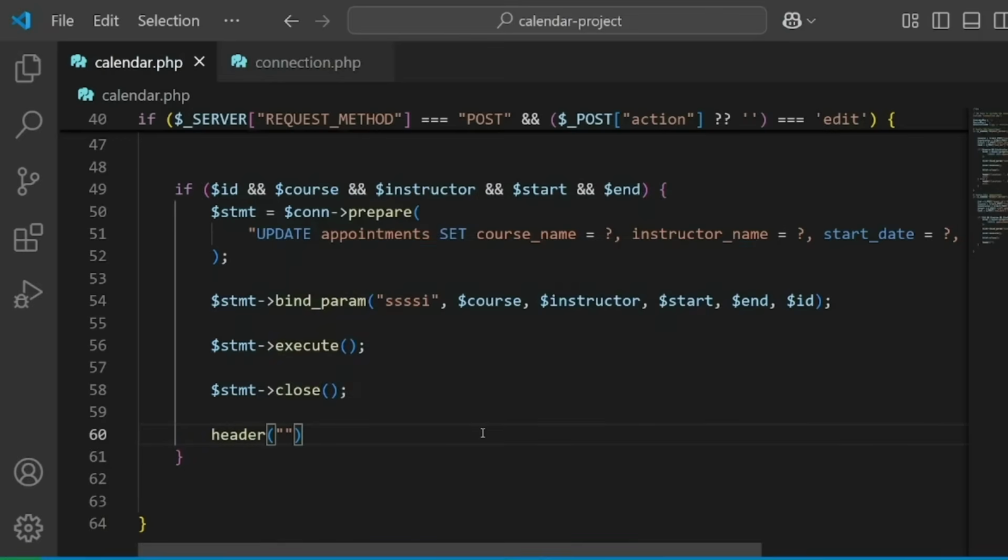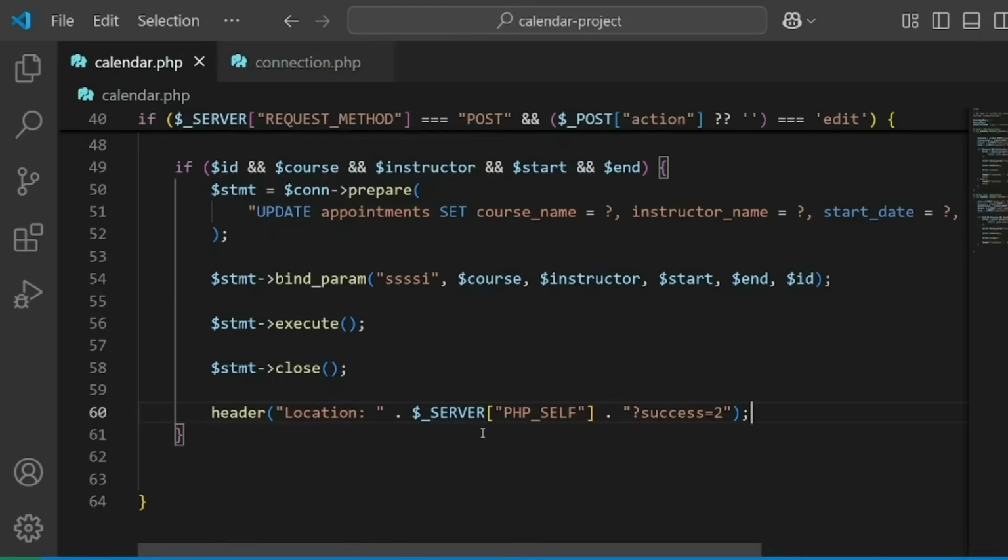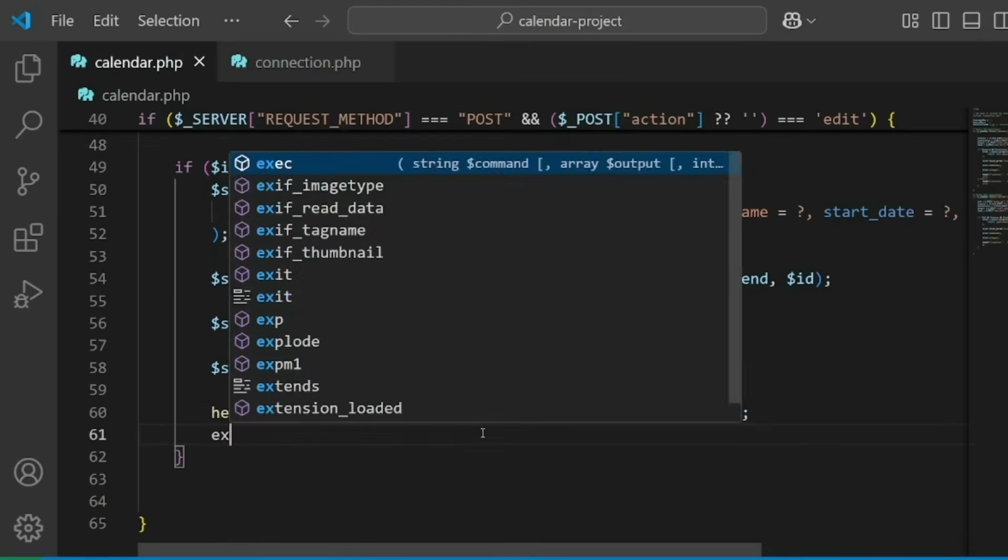We have to redirect the user to the location which is dot to concatenate, and then server PHP underscore self, and then put concatenation mark, question mark, success equals 2, and then semicolon, and we have to exit out of this PHP script.